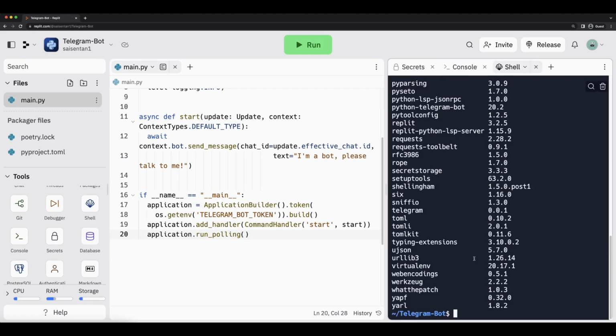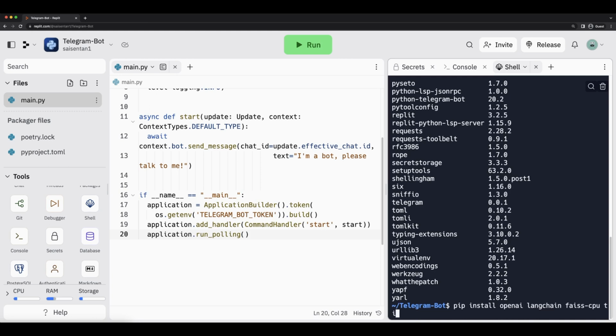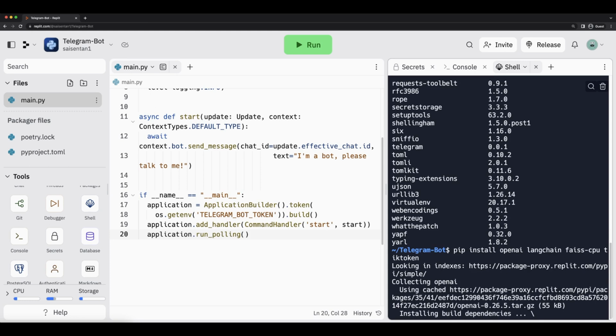Now we're going to essentially supercharge it with the power of OpenAI and LangChain. All right, so we're going to install a few things. So install OpenAI, LangChain, FAISS CPU, and then we also need tiktoken. All right, we'll let these install and I'll be right back.